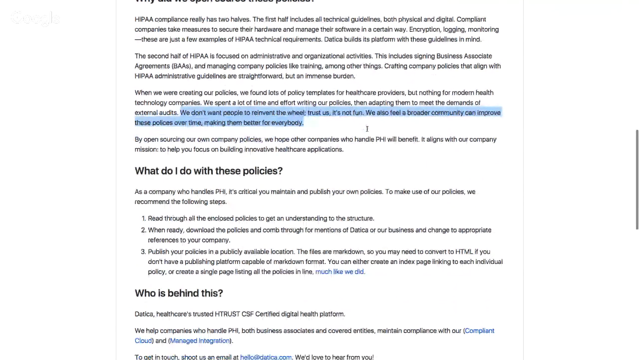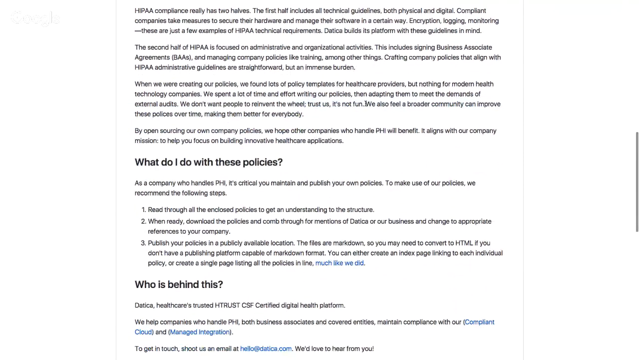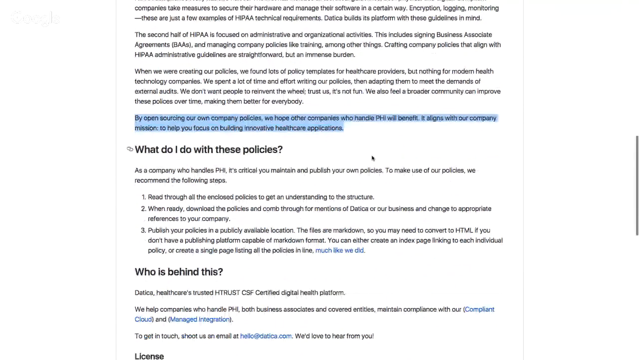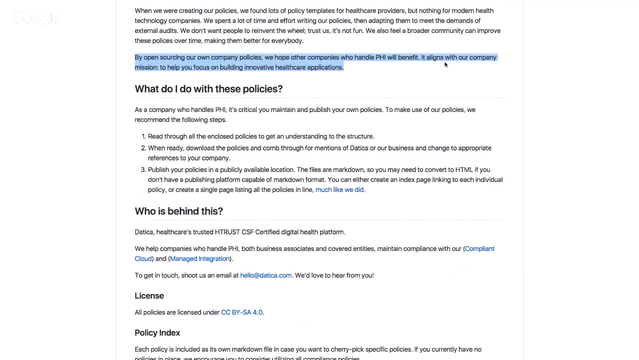So the other reason why they're open sourcing it is they want input from people like me to improve the policies. By open sourcing their company policies, they hope other companies who handle PHI will benefit. So basically, they want to make sure other companies that handle PHI will benefit. Their company's mission is to help focus on building innovative healthcare applications. This also fulfills their mission.